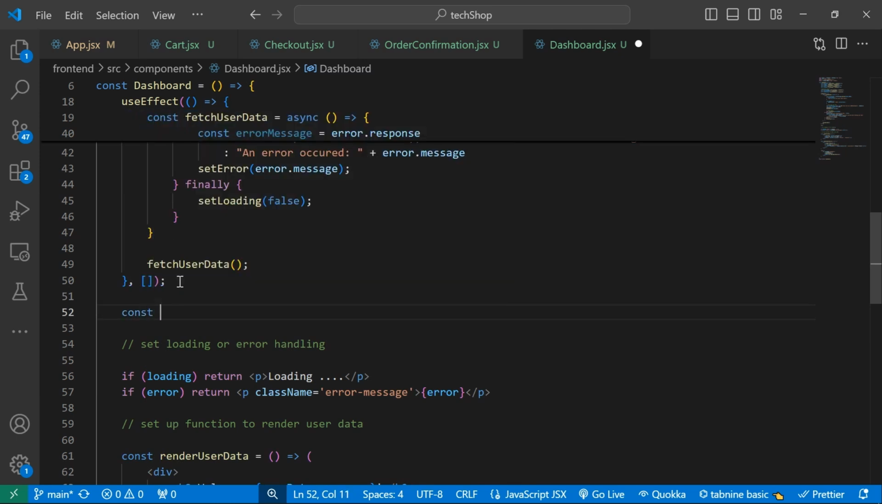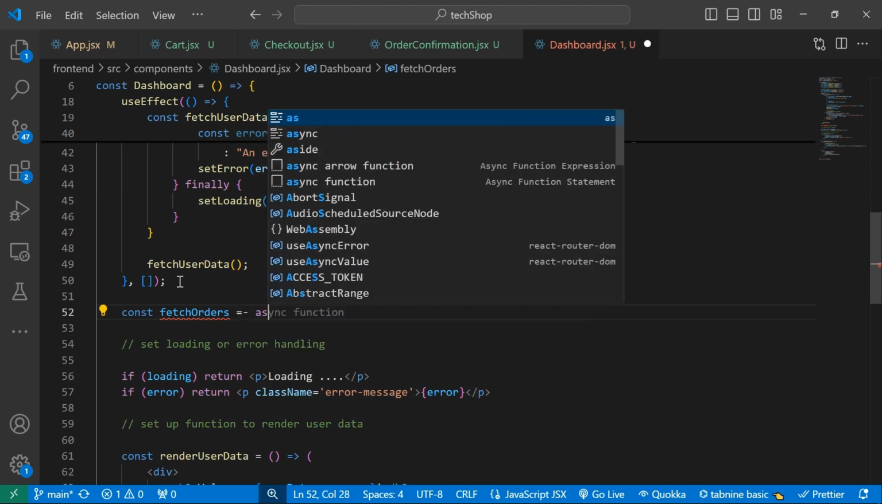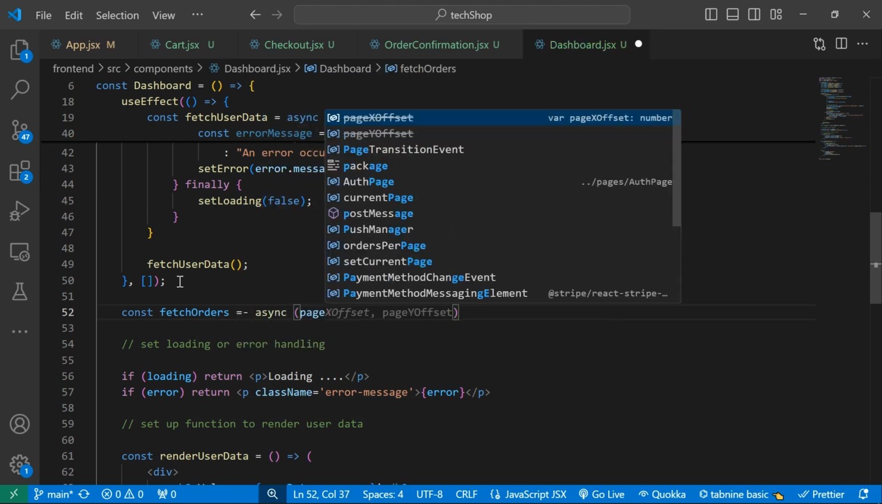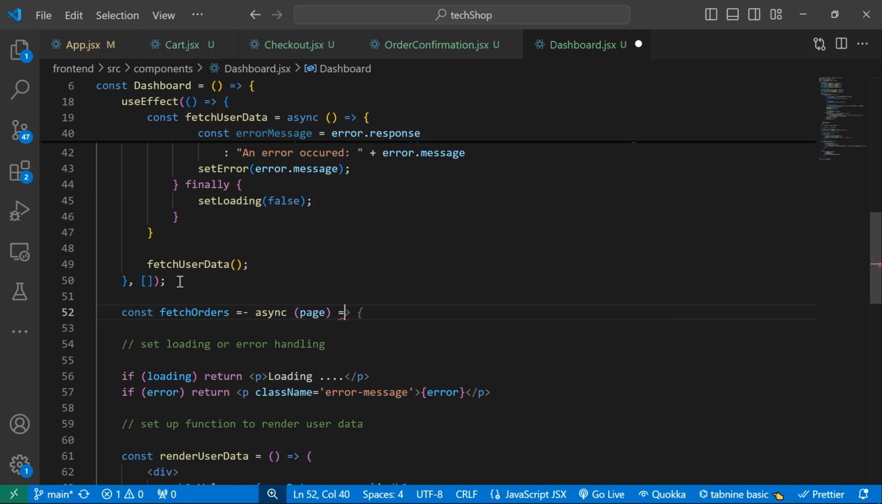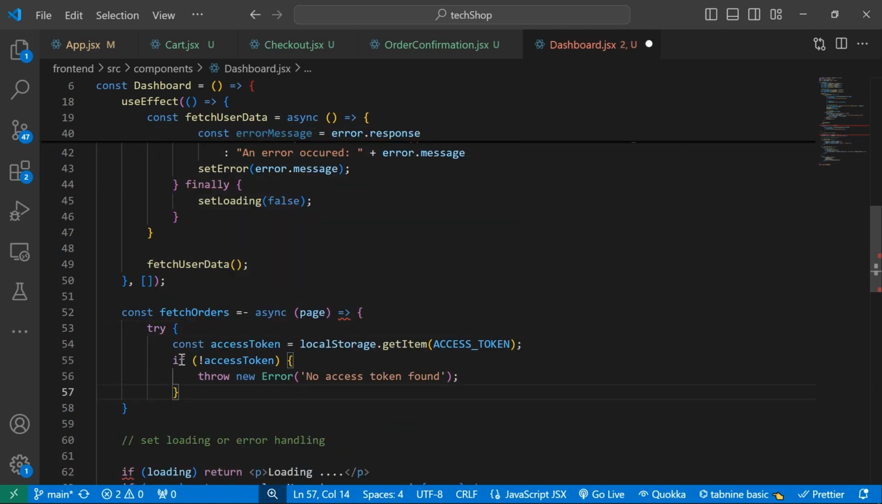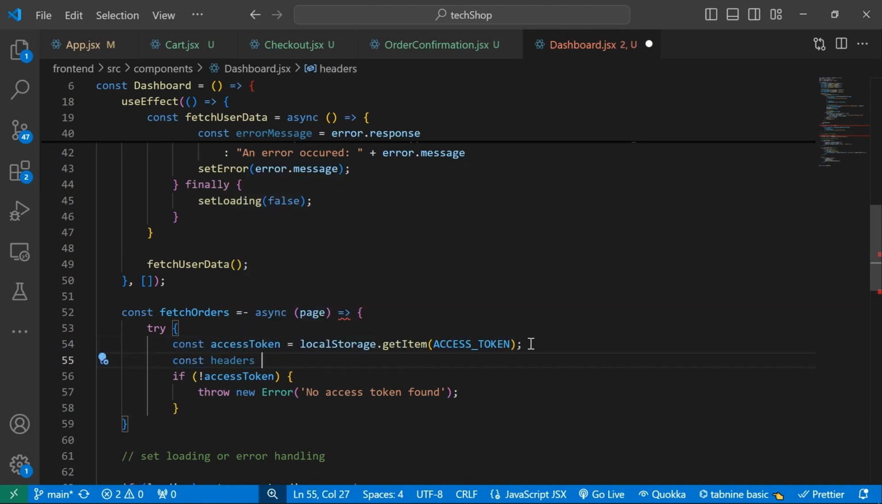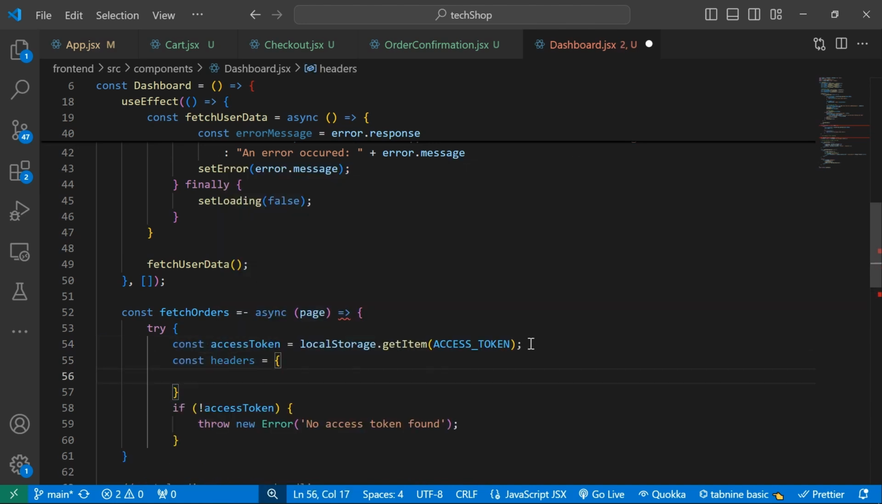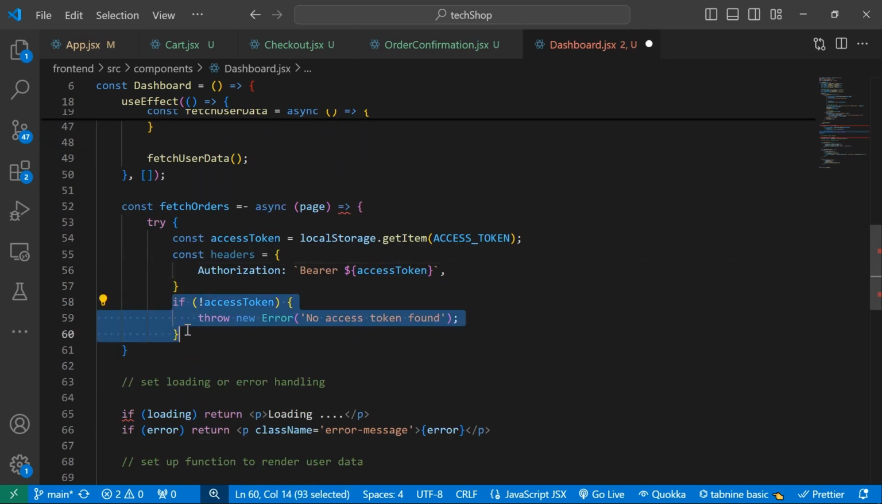Come below here, we can set up the fetch orders function. I can do const fetch orders, right? For this fetch orders, we'll use async. Inside this one, we'll set a parameter of page, and I will use an arrow function. Inside this arrow function, use try. Then we'll use our access token, the localStorage.getItem access token. Then I will set my const headers, where I will set it to be equal to authorization, then the access token. Now let's forget about this for now.